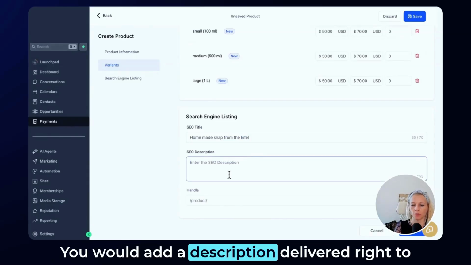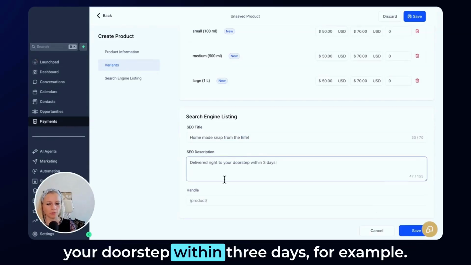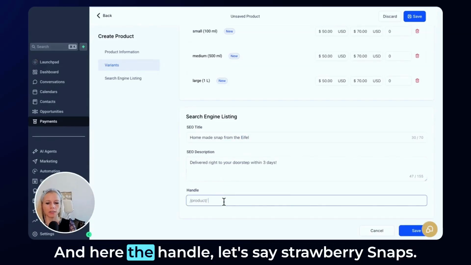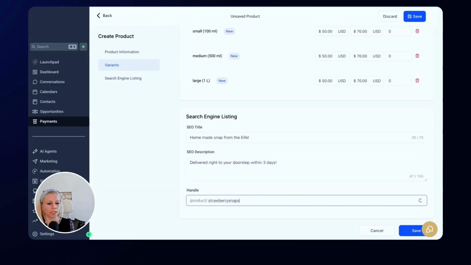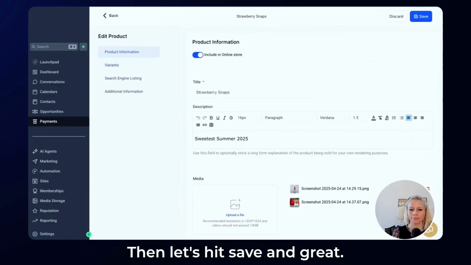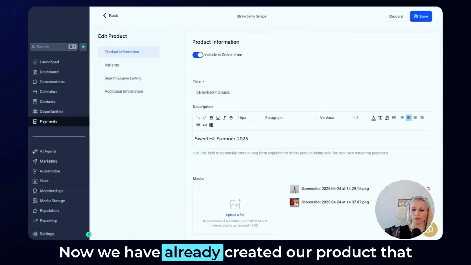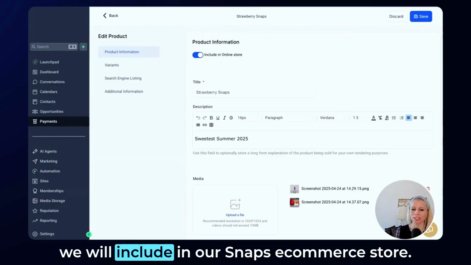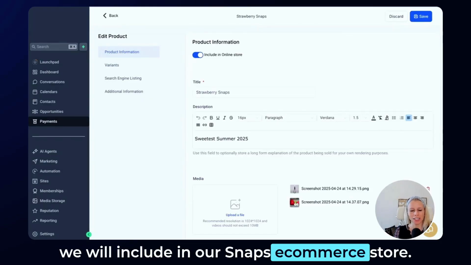You would add a description, delivered right to your doorstep within 3 days, for example. And here the handle, let's say strawberry schnapps. Okay, then let's hit save. And great, now we have already created our product that we will include in our schnapps e-commerce store.